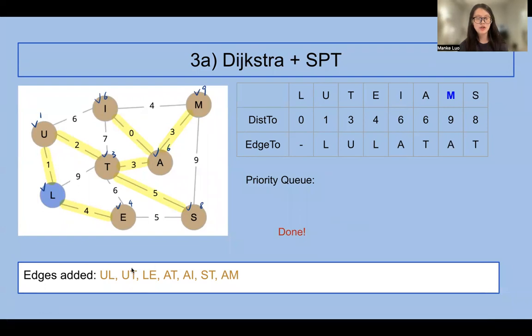And so what you should notice is that at the end, we have the edges added into the SPT: UL, UT, LE, AT, AI, ST, and AM, which are all highlighted yellow here. So I hope that was a very clear walkthrough and demo of running Dijkstra's algorithm on an undirected graph.